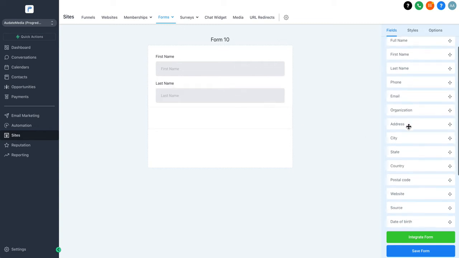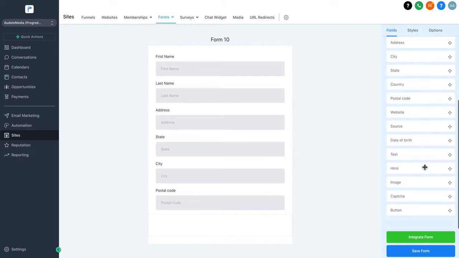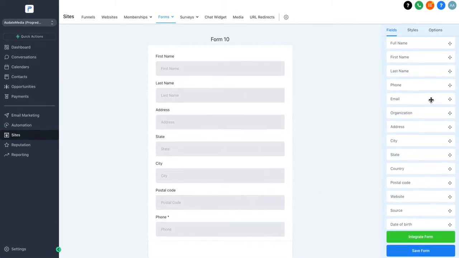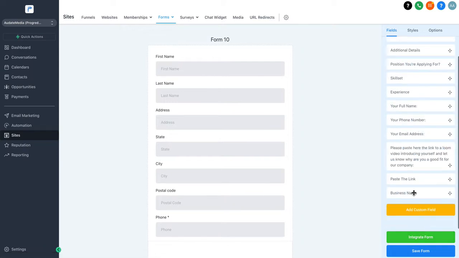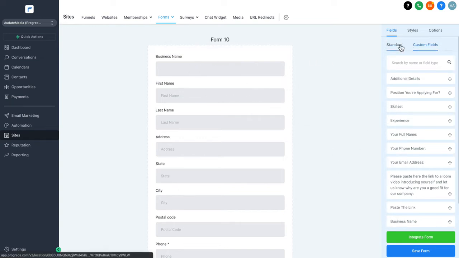Let's say we need their address, their state, their city, and then their postal code. Let's say that information is important to us, as well as last name, okay, maybe we need their phone number, okay? And let's just keep it at that. You can add custom information if that's important to you. So here we added their business name as a custom field, right? That was important to us.